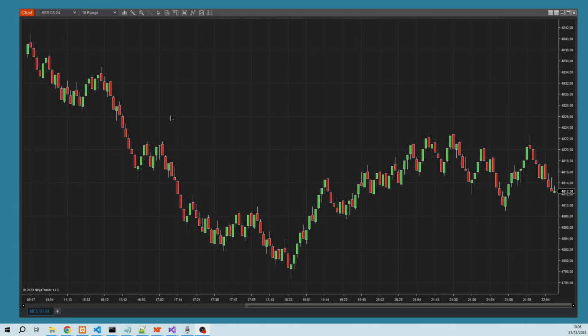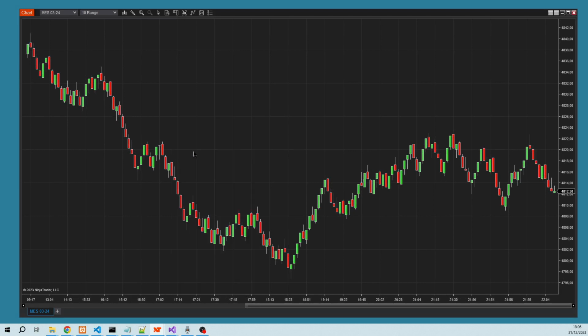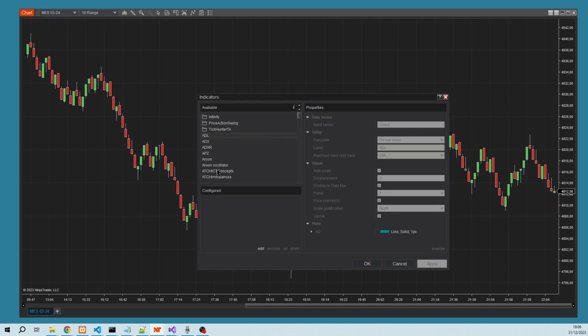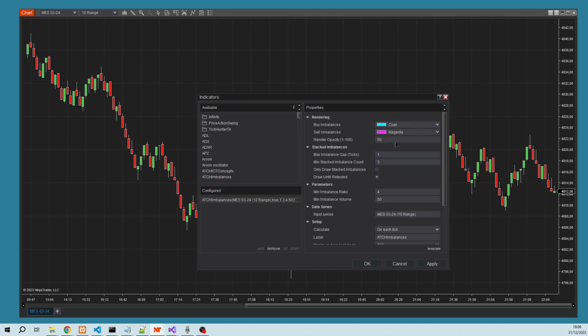On the chart, I will right click, select indicators and select the ATCH imbalances indicator. I will click add and I will modify the parameters that I will explain in just a moment. As you can see, we have three groups of parameters. The first group is rendering, then stacked imbalances, and general parameters.